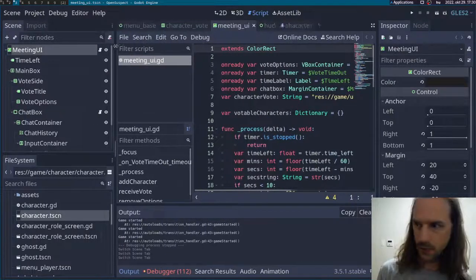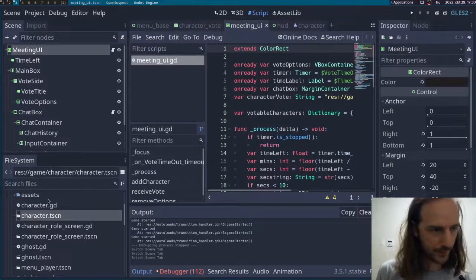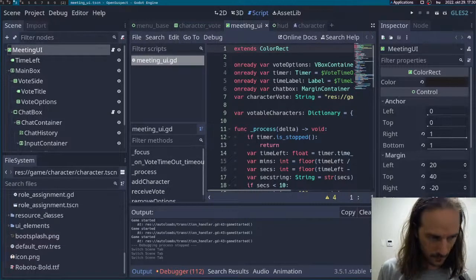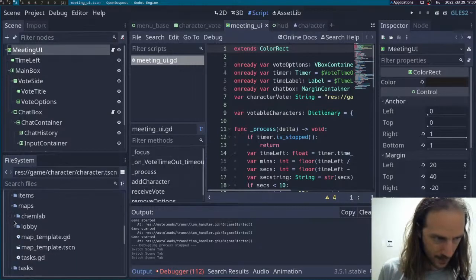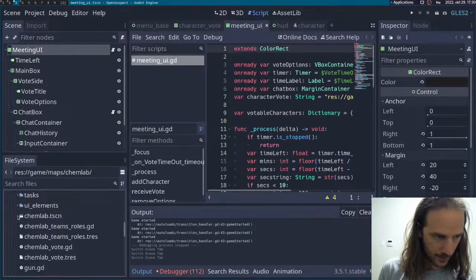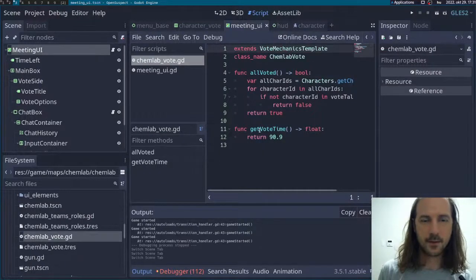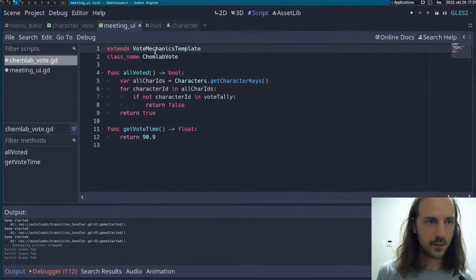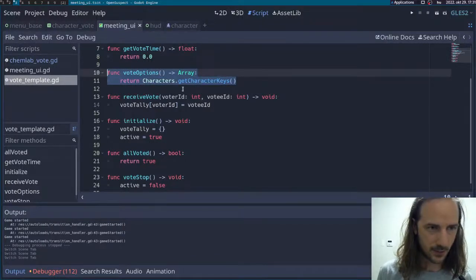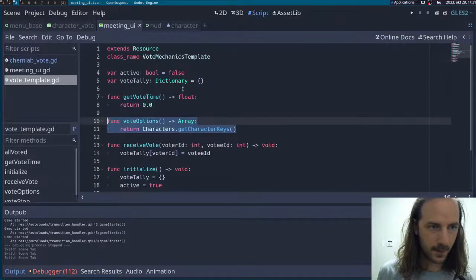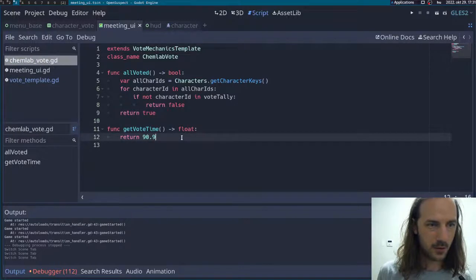And let's try to find the maps camlab, and we have a camlab vote.gd. So vote mechanics template, return characters, get character keys. Okay, so vote options. We will override this in our camlab vote.